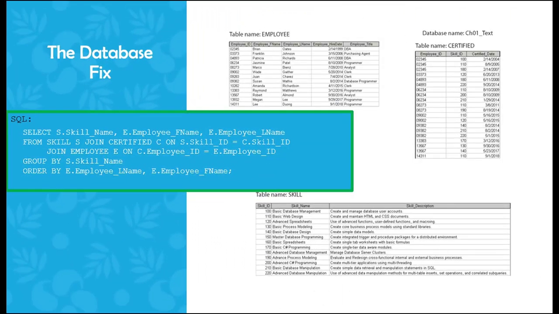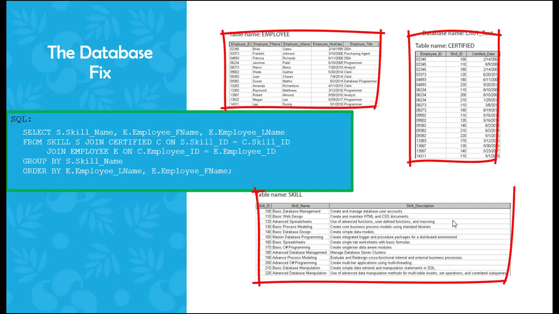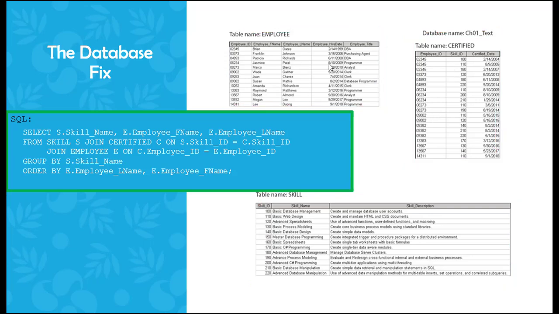This may look a little odd, but that one list now is divided into 3 tables in a database, and each separate theme becomes a different table. So we have a table of employees, we have a table of all the possible skills, and then we have a table that relates employee to a skill, which is called certified. Let's take a look at how this fixes some of the issues shown on the previous slide.